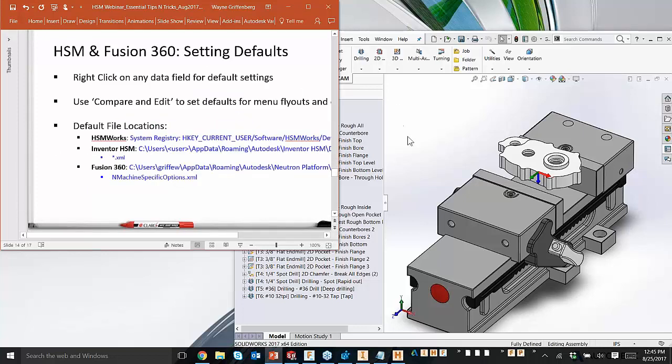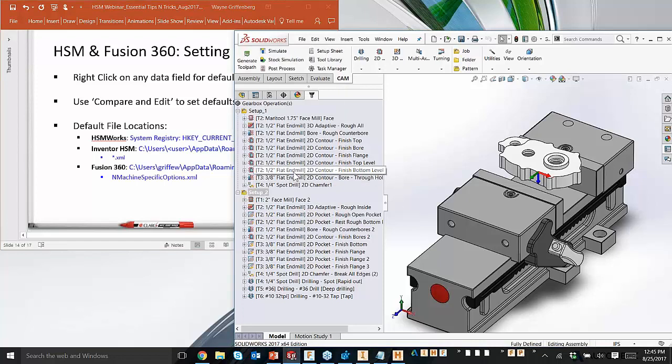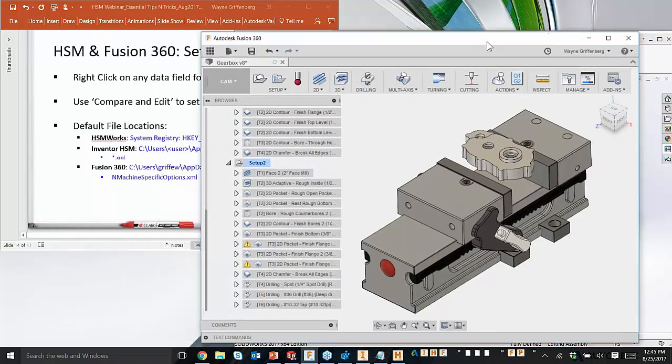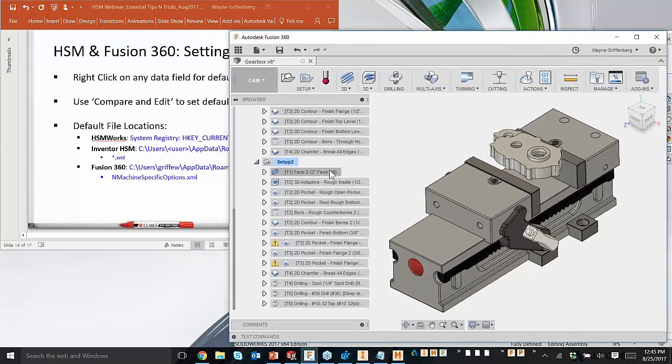Okay, setting defaults, another place where we get a lot of questions over time, and we did a few of our tech tips, our quick tips on this. It's a good thing to mention here in this webinar, is how do you set your defaults and where do you find them? So I'm going to actually jump over to our Fusion for this one real quick, just to show you, and then I'm going to come back to SolidWorks.